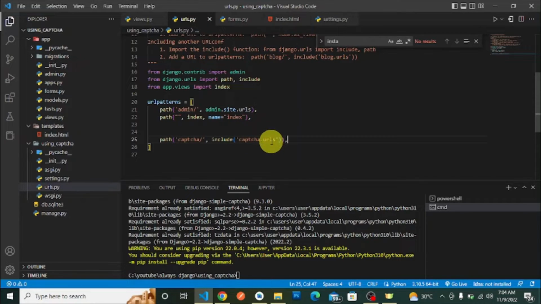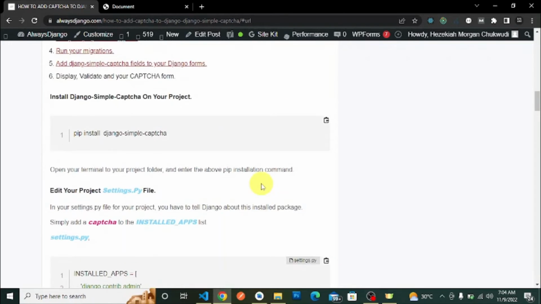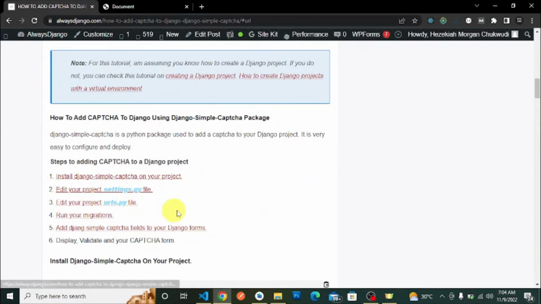include captcha.urls. Of course, you have to import this include package here from django.urls, which is this. You have to import it, and that's it. That's the third step done.